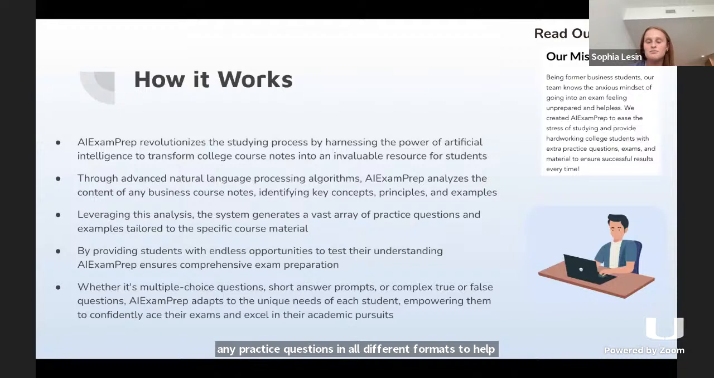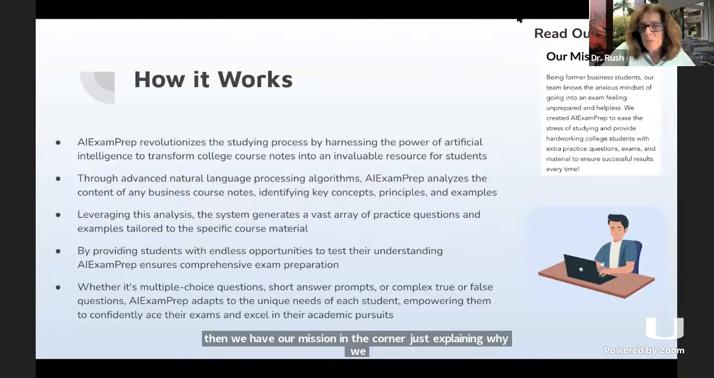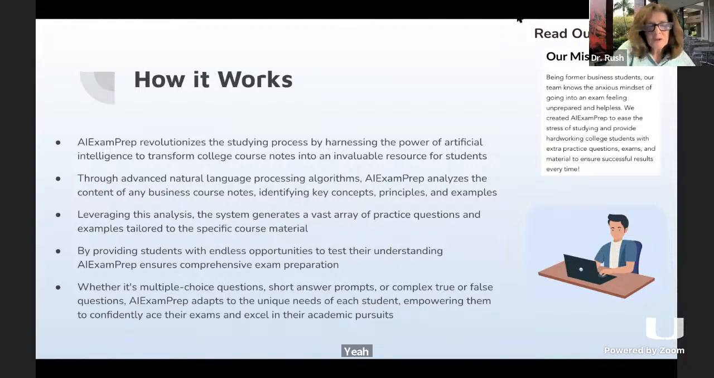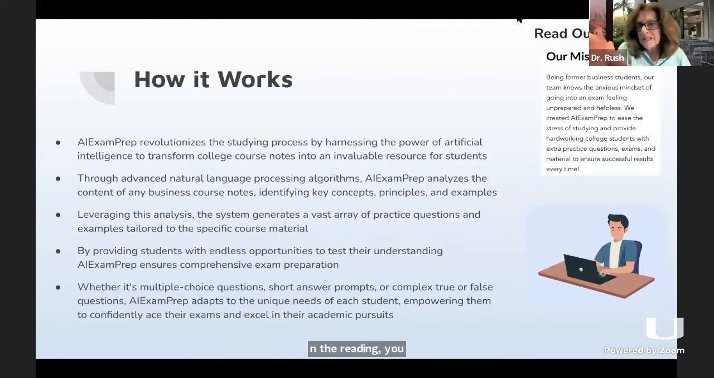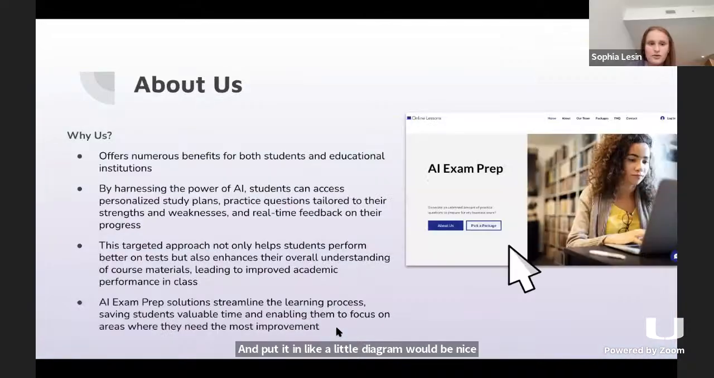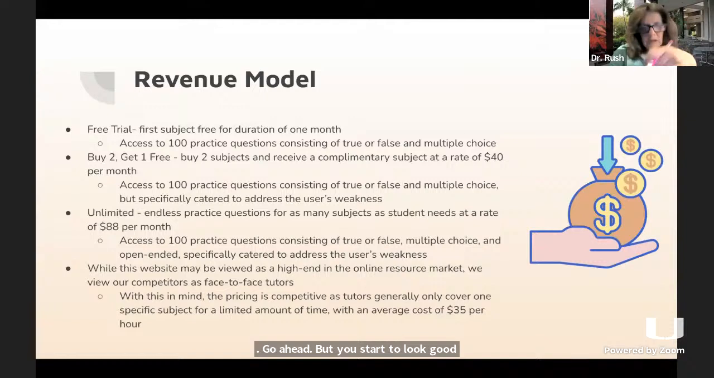And then we have our mission in the corner, just explaining why. But let me just add one thing, Sophia, which would maybe be interesting: do a little diagram, here's the student input and what do you get out of it? Rather than the reading, you almost could have 3 separate boxes in a little diagram. That would be nice. Go ahead, but your slides look good. Thank you. This is about us. Our revenue model. Okay, let's move on.